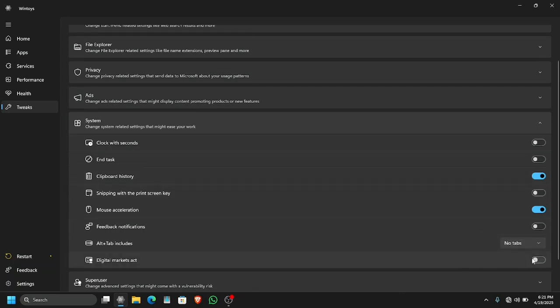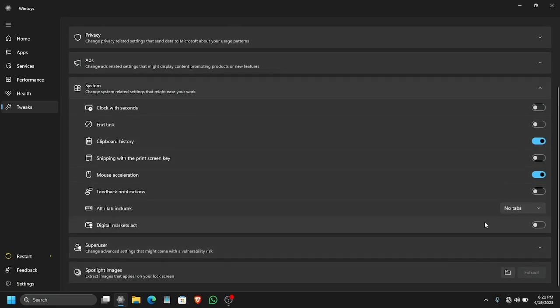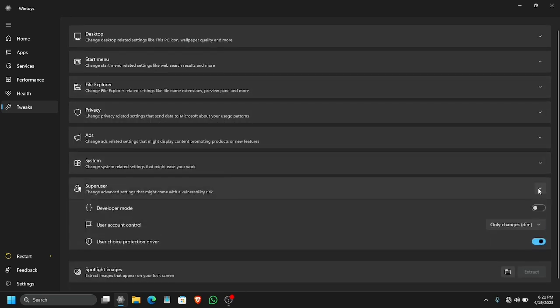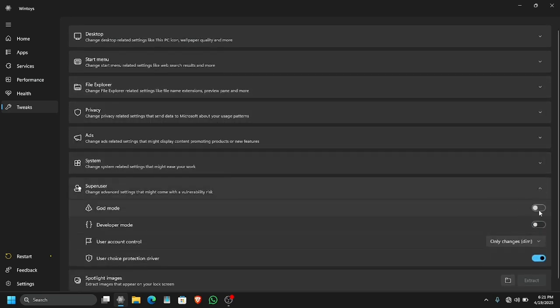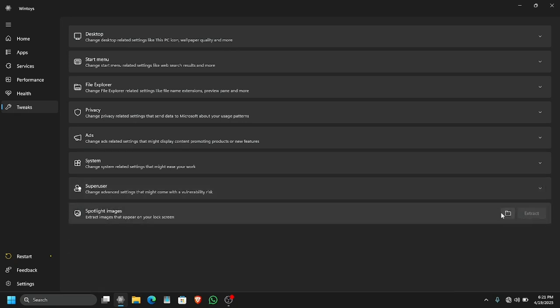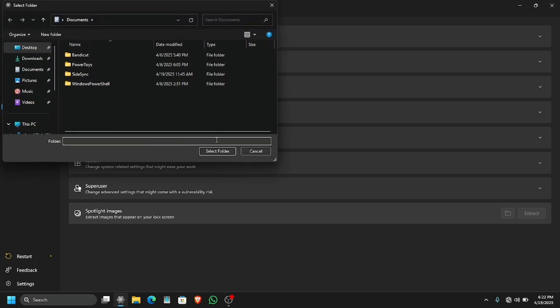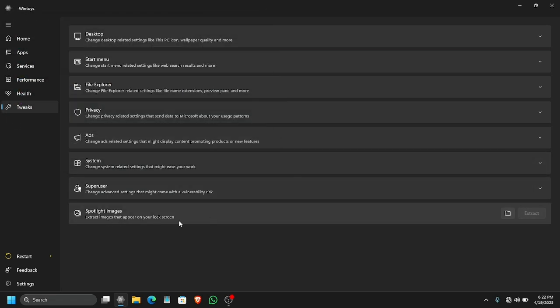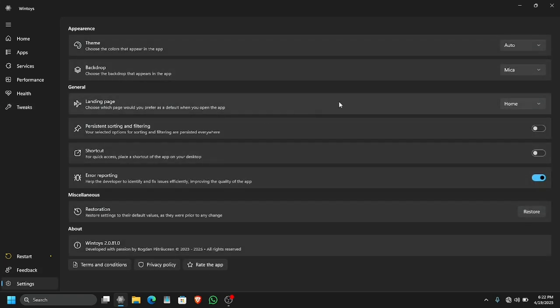Yep, nothing to change here. You can do however you like. These are my settings that I always do on my laptop. Okay, if you are a super user or power user like me, you will love these options, but I'm not going to change anything at all. These are some spotlight images that you get from Windows Spotlight. So nothing to change here. These are the settings that I normally do.